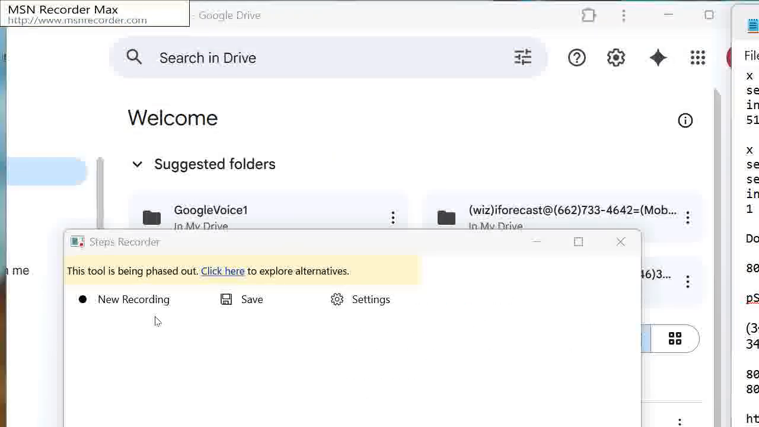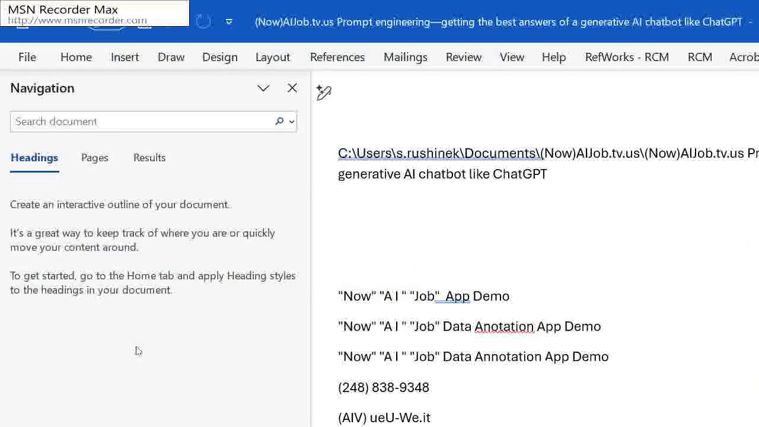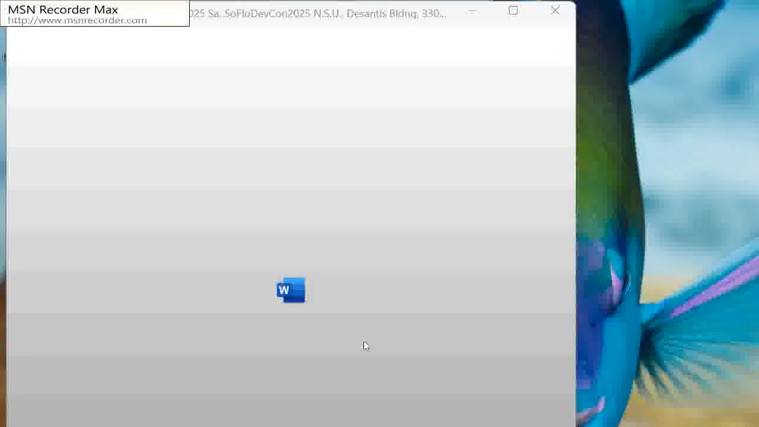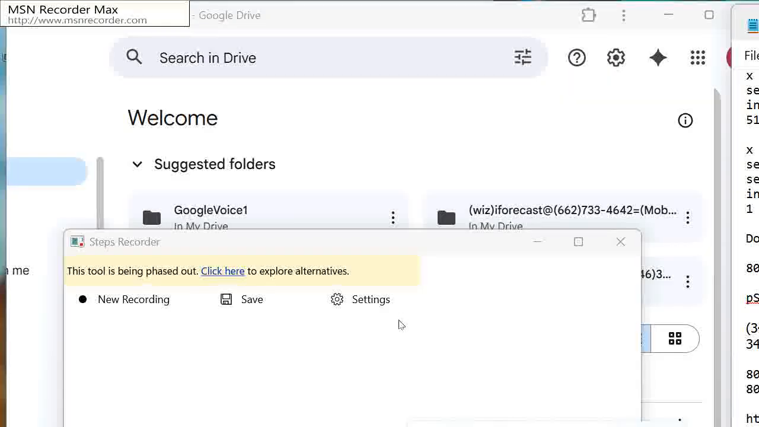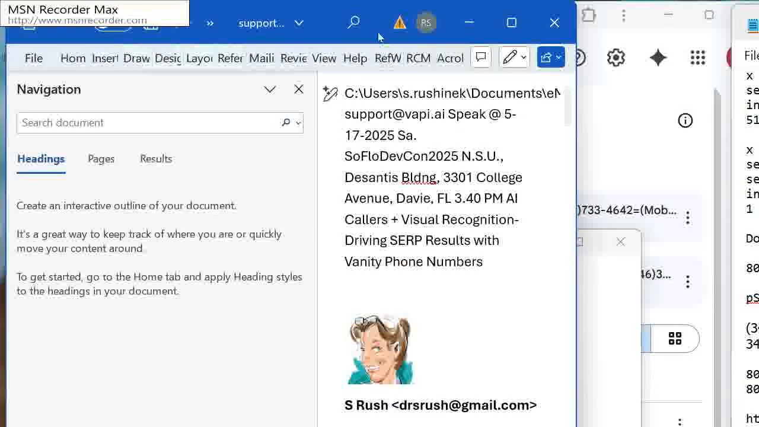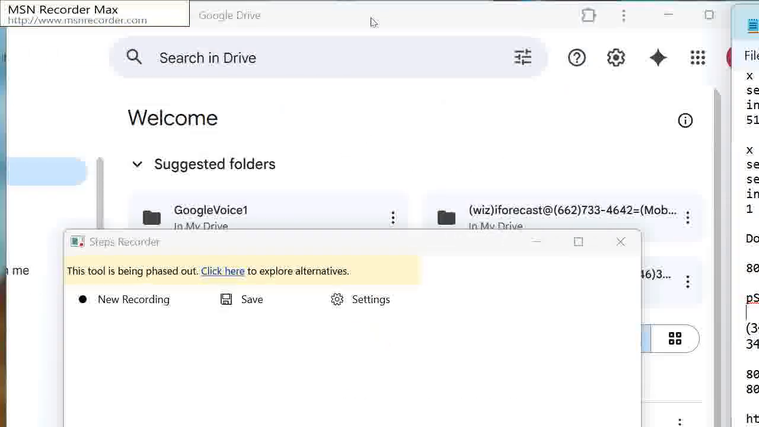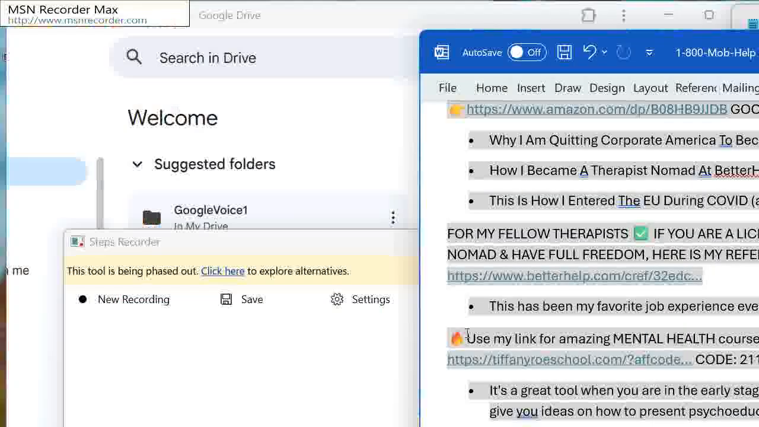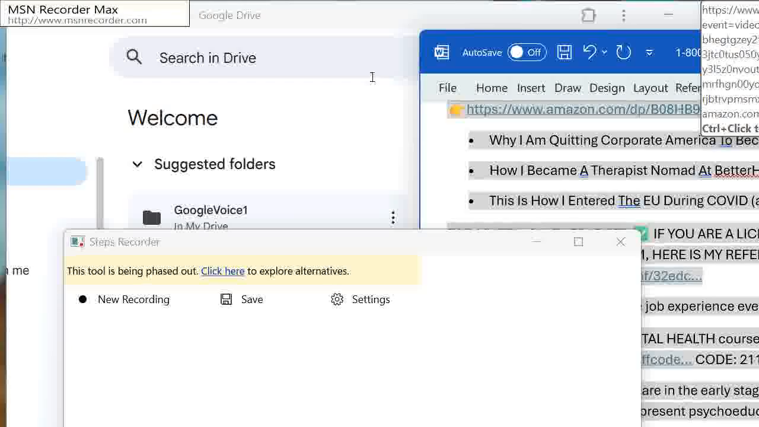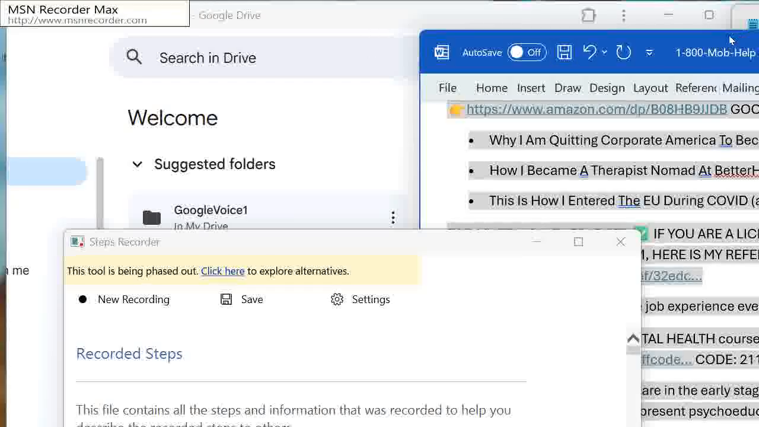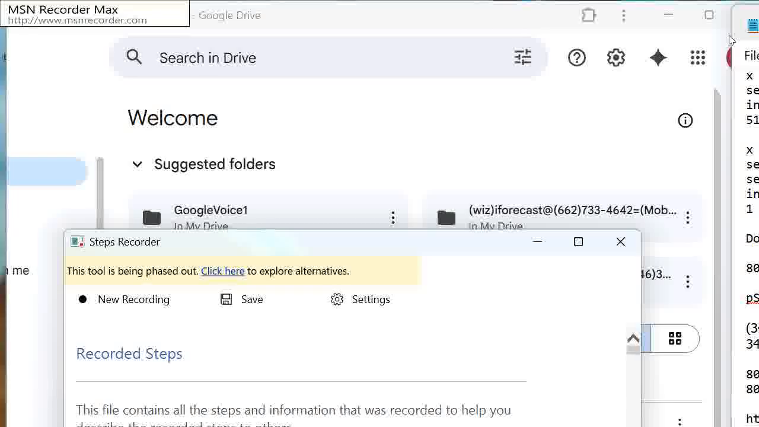I need to close a few Word documents here because they just take too much space. So save this one and close this one. Let me see if I can save it now. Save. Let's close a few more. Now. Save and close.